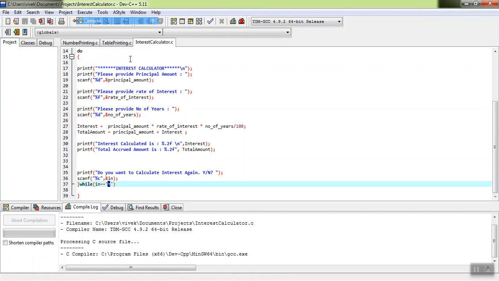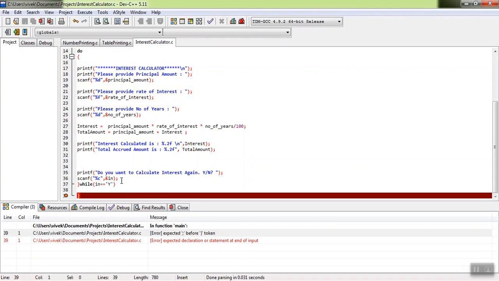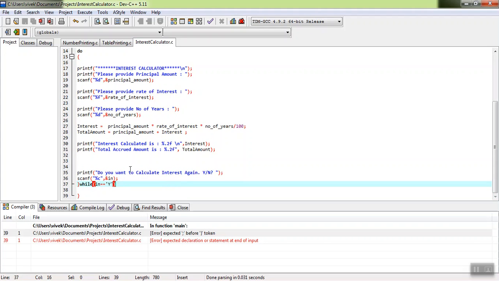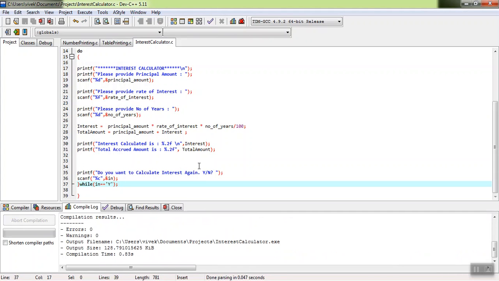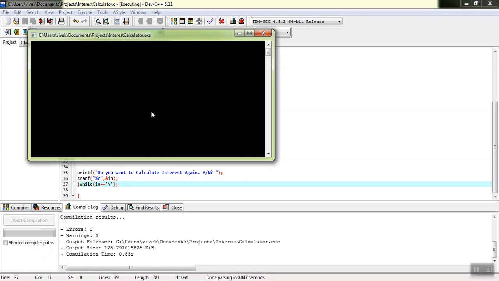I have saved it. Let me compile it again. So we see some error here. Let me see. It expected one semicolon. Okay, we have missed the semicolon here. So let me save it again and compile it. Yeah, so no error, no warning, and we are good to run now.